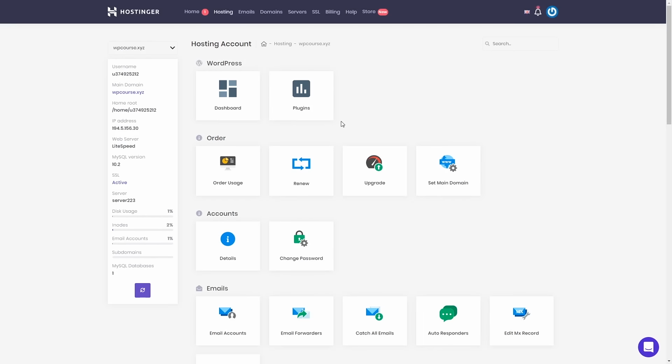In this lesson, I would like to walk you through the most important hPanel settings. I understand that from the first glance it might look a little bit confusing because there's a lot of settings available, but I will show you the most important ones which you might use in the future. So let's start with the WordPress section. Let's go to the dashboard.